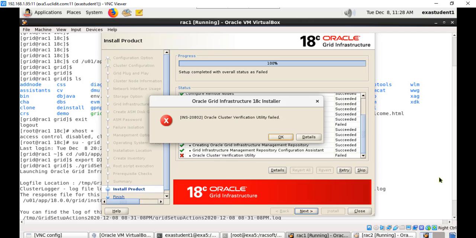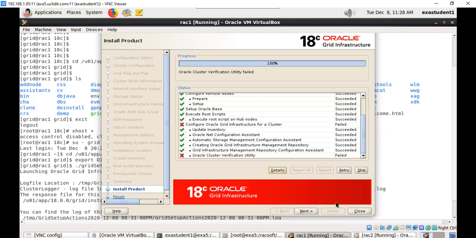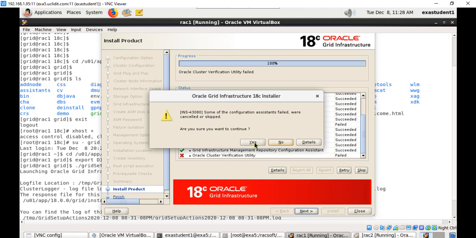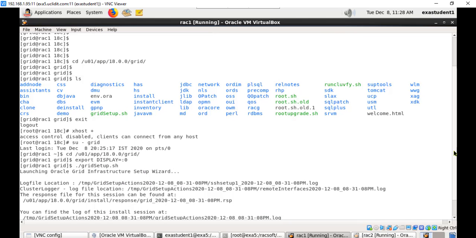Alright, now we can see the installation has been completed and cluster verification utility failed. This is expected because whatever checks failed before starting the installation will fail after completing the installation. So you can just ignore this. Otherwise, in the backdrop, you can see all green marks against each of these tasks except for the last one, cluster verification utility. So this is fine. Say OK and click next. Are you sure you want to continue? Say yes. Say close. That's it.